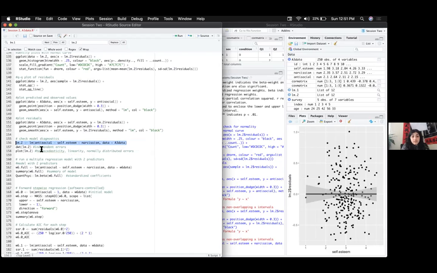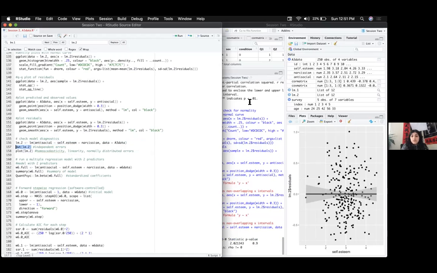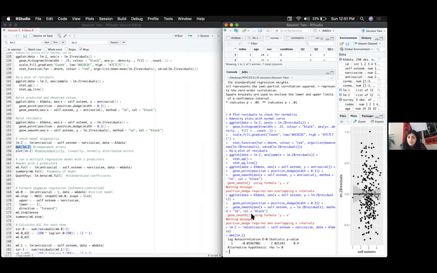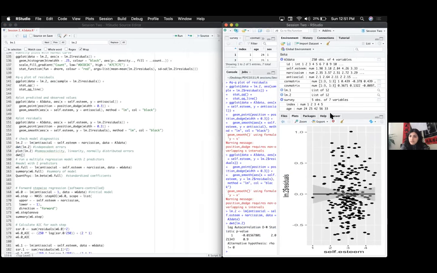What we can check is if there are any independent errors. And what this gives us is the Durbin-Watson, what was it called? Durbin-Watson? I can't remember the exact name. I think it's called DWT. We can find out actually. Let's see if I can find it in help.